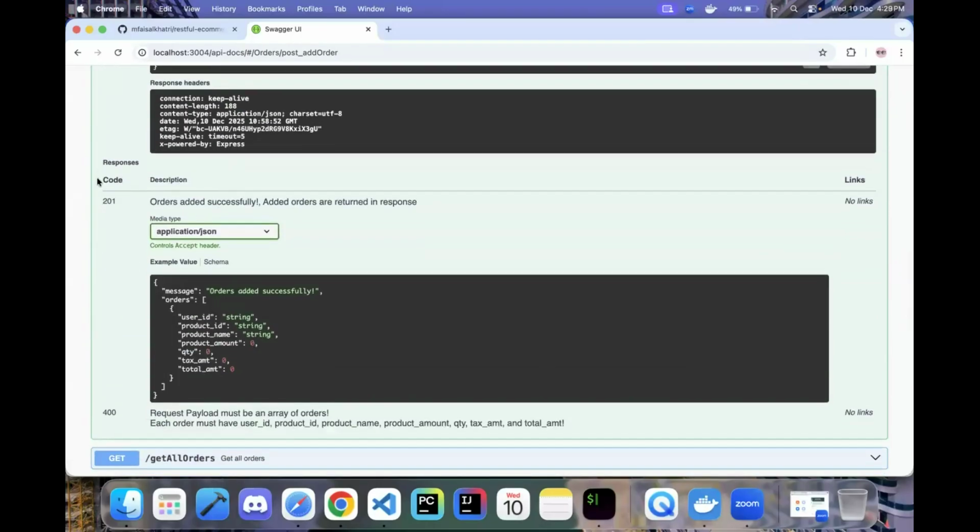And this can be verified with the documentation. Down here we can see a section for responses. It shows the code 201. So once you hit the request, the response should return a 201. If it is a valid order and there are no errors in it, it should return a 201 status code with the following response body.